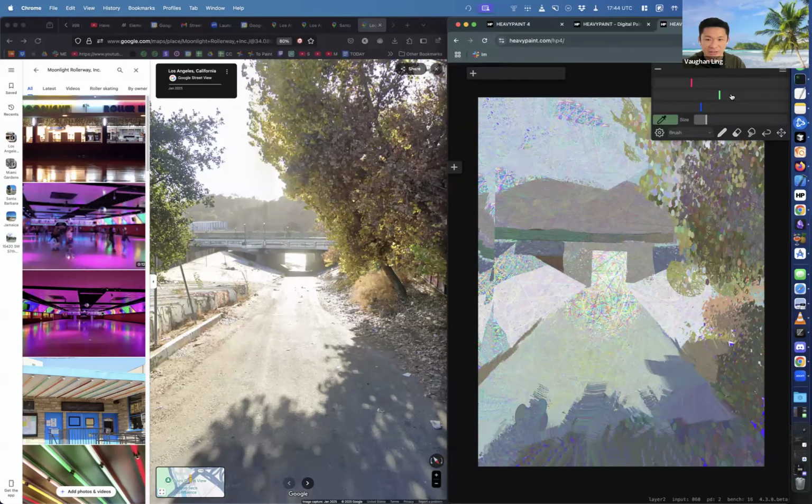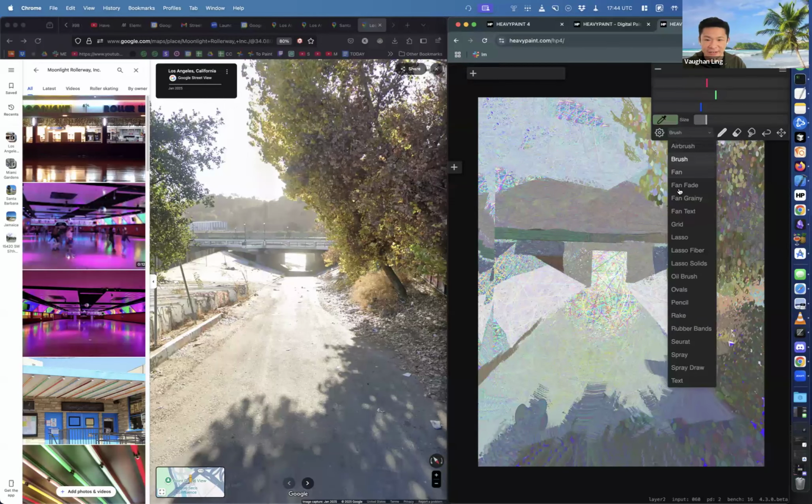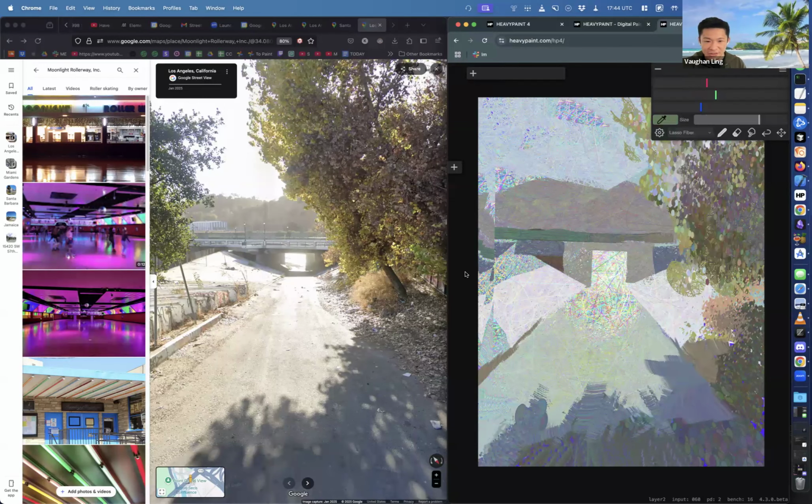Guess I should pay attention to the other trees here. I think these are real trees.